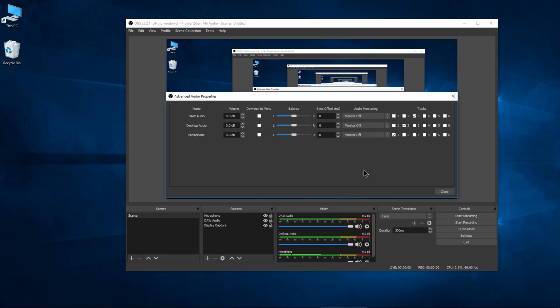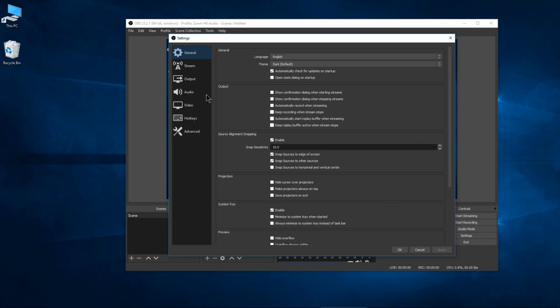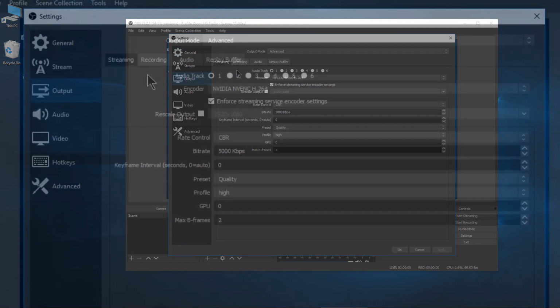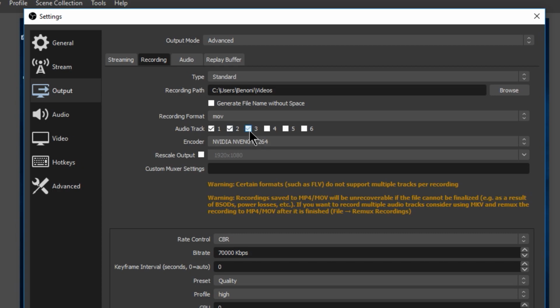Before hitting record, we need to make sure we are actually recording the individual audio tracks. Click Settings and go to Output. Go to the Recording tab and make sure you check the audio tracks you want recorded with the video. Since we are recording on the first three tracks, I'll make sure 1, 2, and 3 are checked in this case.